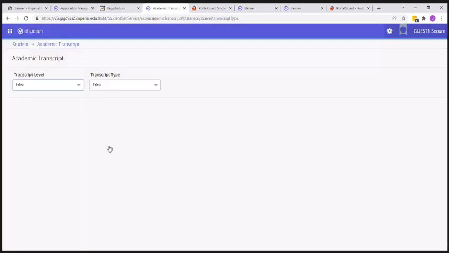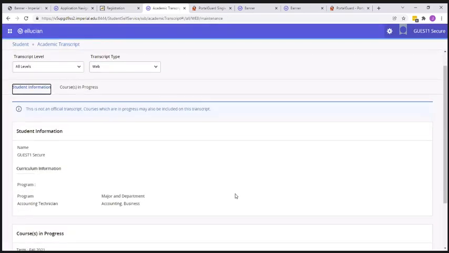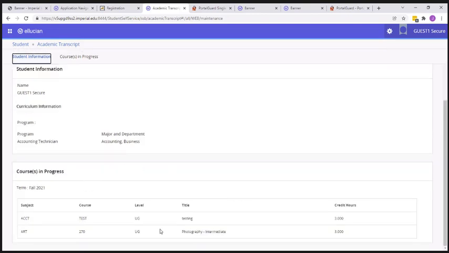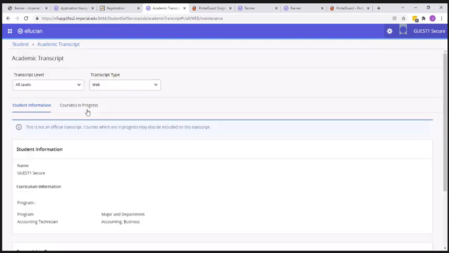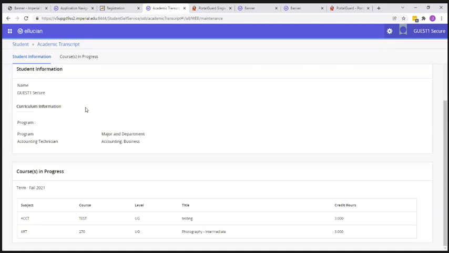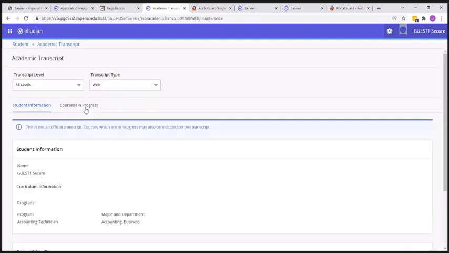Unofficial academic transcript. This is what this looks like. It looks very similar to what you have in 8. You're able to see any academic history you have, any transfer work you've articulated. All of that would show up here. Your courses in progress are showing. There's multiple tabs across the top here. So once the transcript starts getting a little bigger, like if I had a bunch of academic history, it's easy to navigate just by clicking on the tabs. But this is what the unofficial academic transcript looks like in 9.